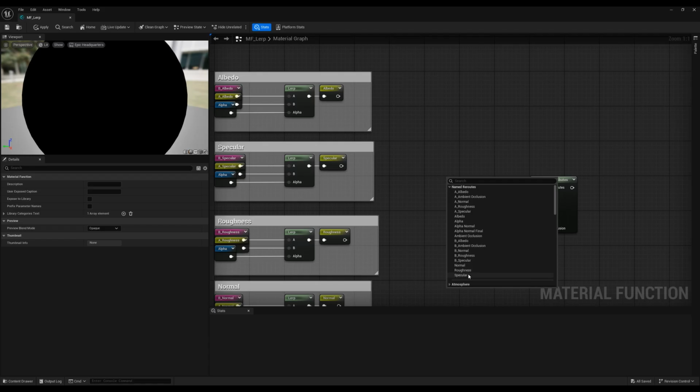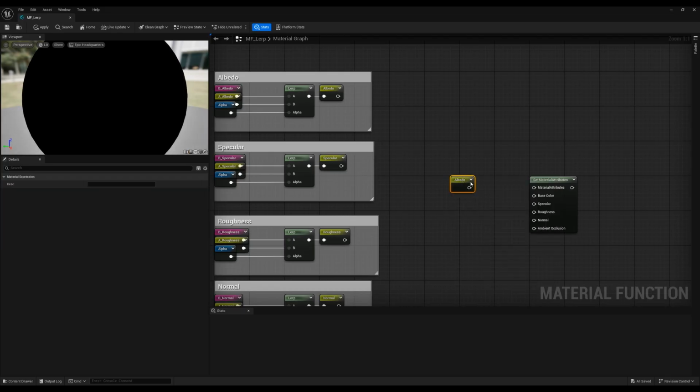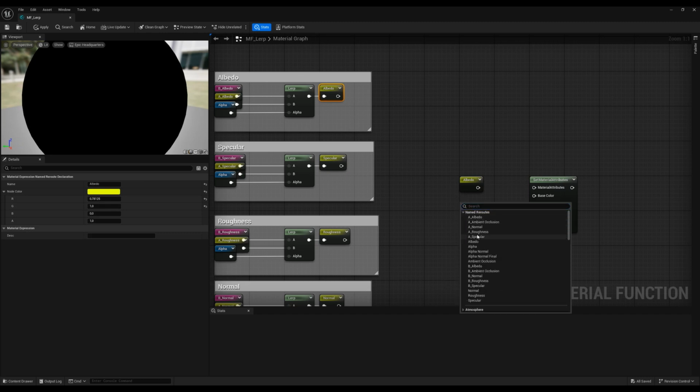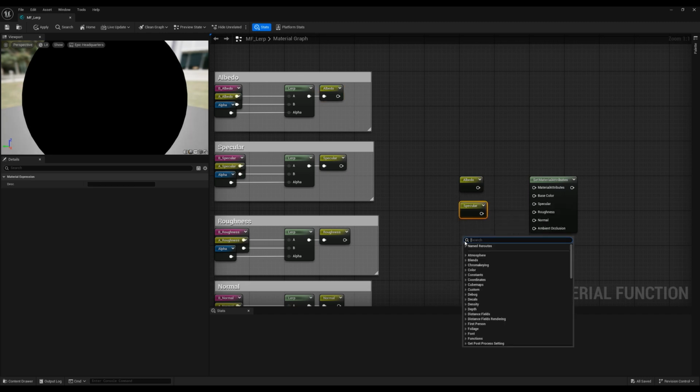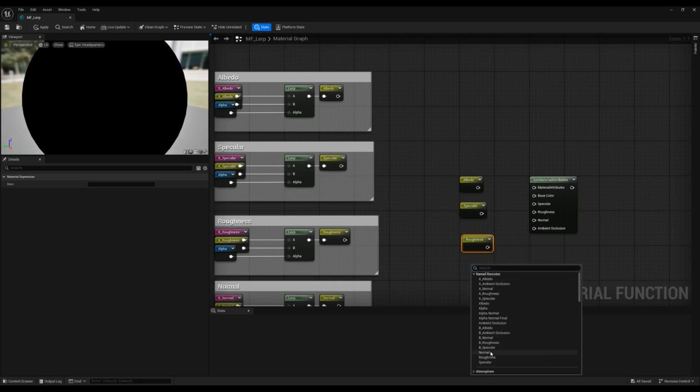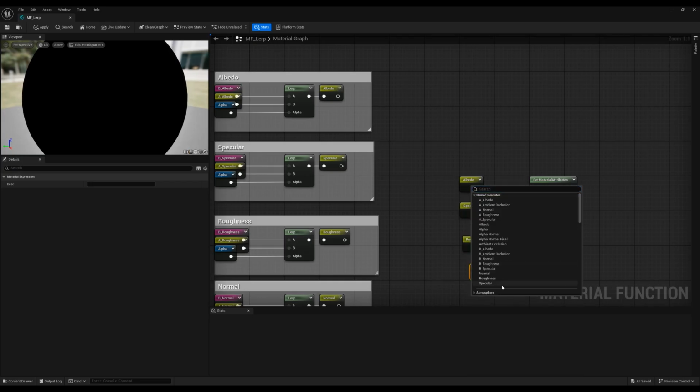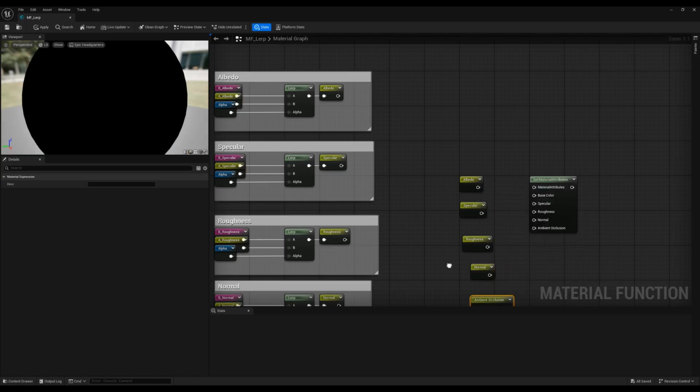Normal, roughness, specular. Where's the albedo? There's the albedo, okay. Don't get the A or B albedo. You need to get the albedo, or in case you call it base color, only this one, not the A, B. This is pretty important. Albedo, then the specular, then roughness, normal, and ambient occlusion. Make sure it is not A or B, it's just this one here.